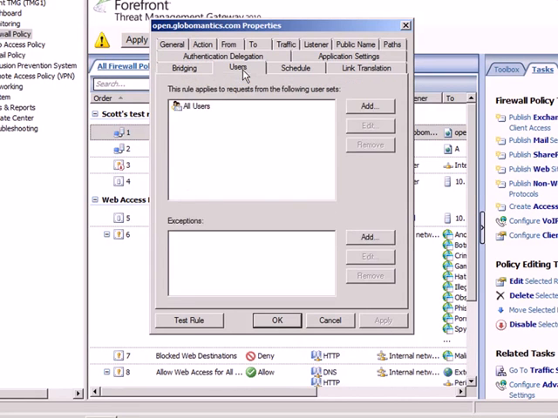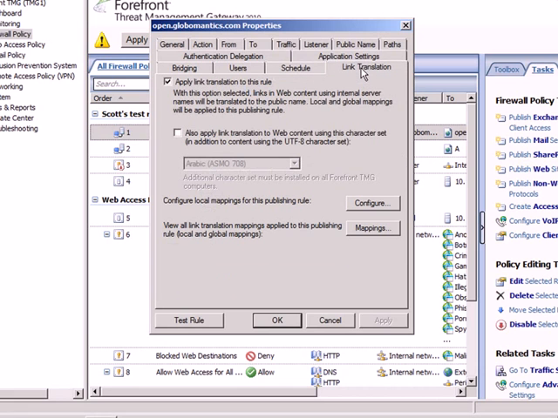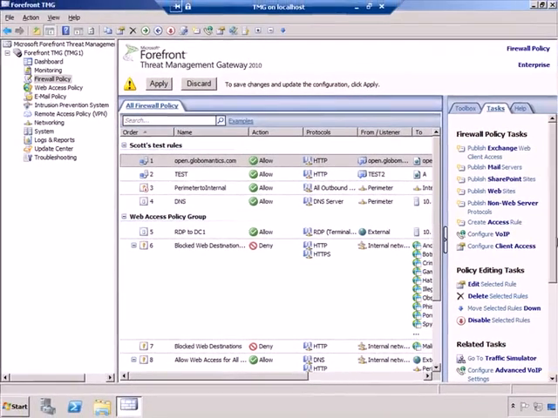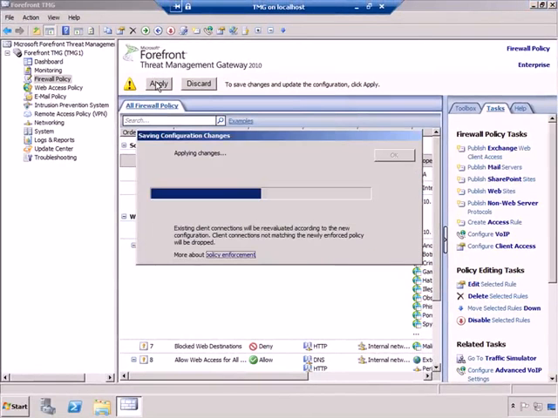Then we have users, which are pretty self-explanatory, as is the schedule. And then link translation. We do want to apply link translation to the rule. Basically, any links will be translated to the public name, which is what we really need to have happen. And then I'll click OK. Now, as is the norm, we have to apply the change to the firewall. So I'll click apply.